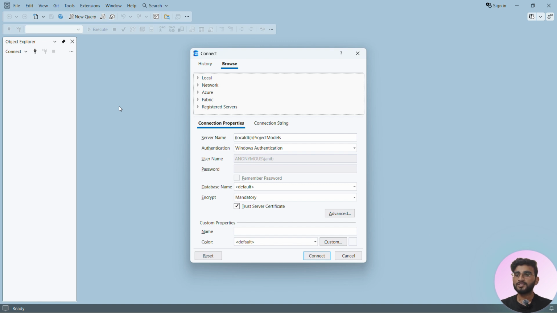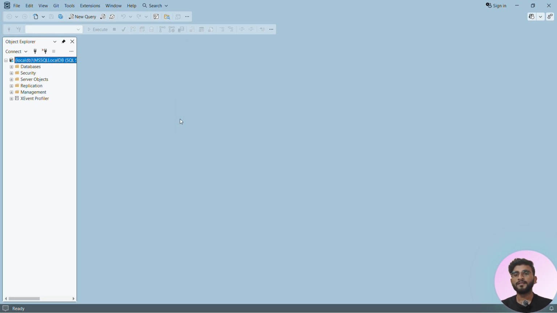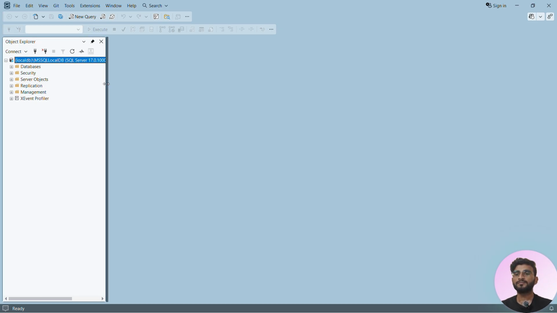After you open the SSMS, you will get the user interface like this. So first, what we need to do is, we need to connect to a server. We'll go to the local. You can connect to anything. I'm just connecting to the local DB. So put Windows authentication here. Just click trust server certificate and then connect. See, now we have connected to a server.